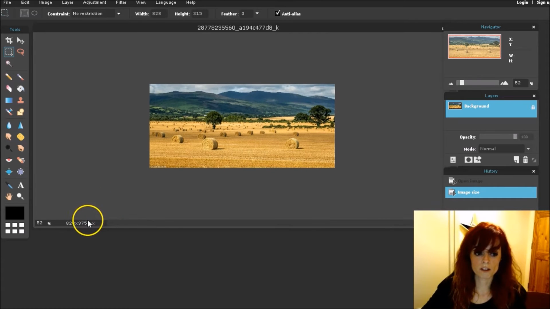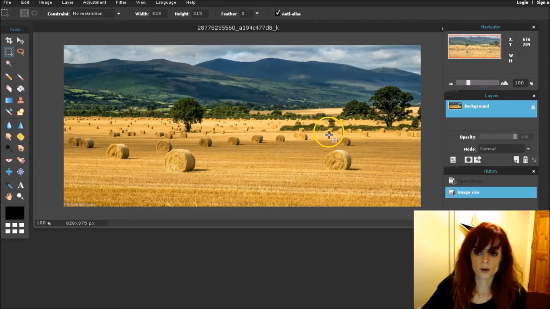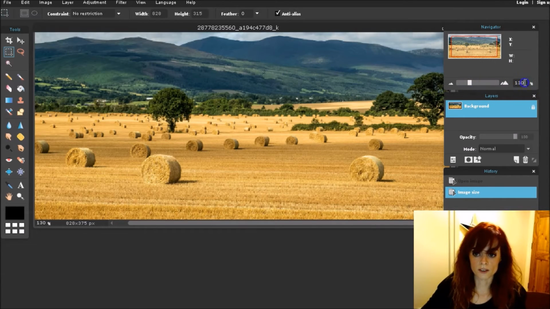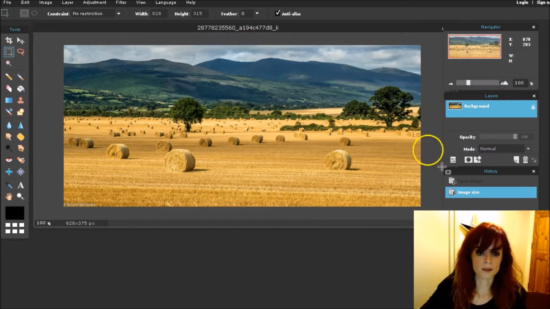So I'm just going to zoom in for myself. By the way, to zoom in, you can type like this, or you can see over here, you can also use this zoomer here. So I'm just going to put it at 100%, and you can see I'm typing that out.